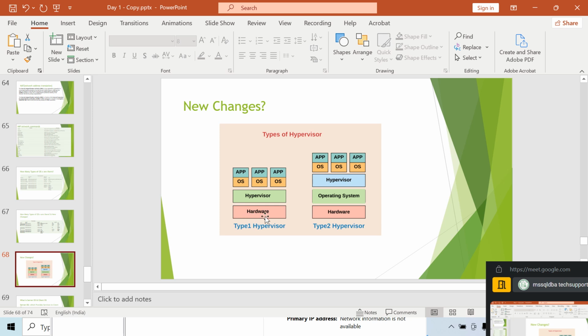Previously, on one piece of hardware we were installing only one operating system. Okay, this is the olden days. Now there is a type 1 hypervisor. We install the hypervisor on the hardware, and on top of that we run multiple operating systems. On top of that, whatever applications your organization uses, you run as separate applications. This is the type 1 hypervisor you use for the company.